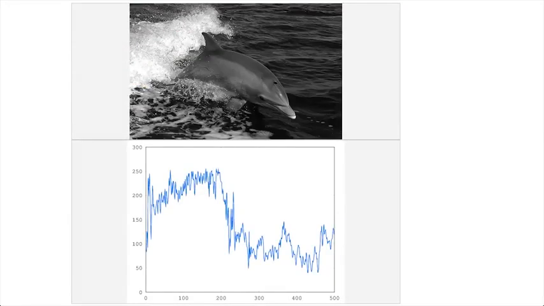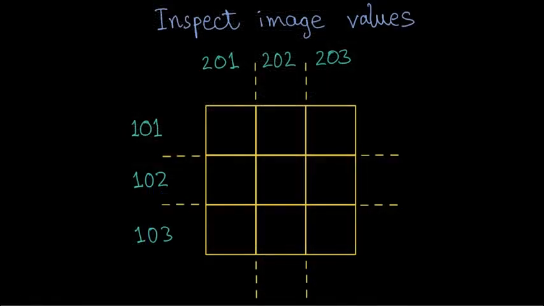You can clearly see the relatively higher values where the white wave is, and then the other values are comparatively low. Can you find out the values from this 3 by 3 slice of the image? Rows 101 to 103, columns 201 through 203. Fill in the values in the corresponding boxes.